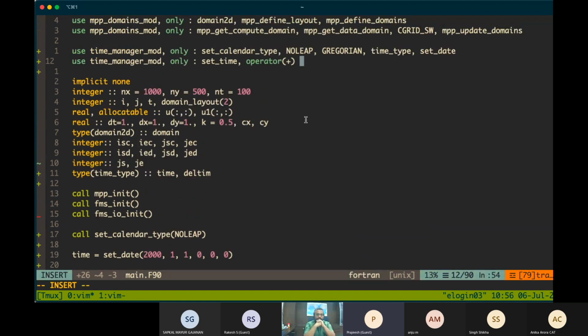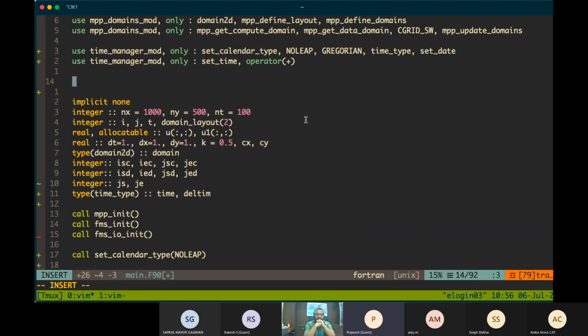Now we can implement the diag manager. So basically, to use diag manager, it's done in two major steps, or maybe three major steps. First step is to define the coordinate. Just imagine how a NetCDF is written.